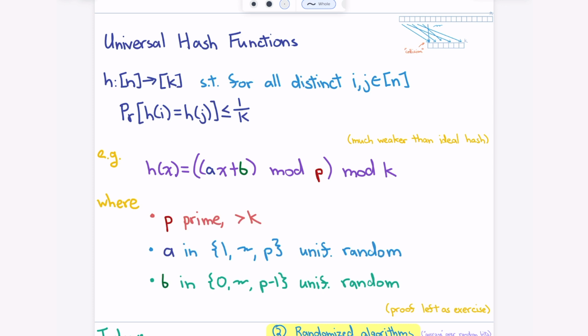So p is some large prime number, and there's a homework problem that forces you to go through this. But p needs to be a prime number bigger than k for this analysis to go through. a and b are totally random. a is not zero because zero will give you some issues. But you're really just doing ax plus b where a and b are totally random. You do it modulo a large prime, and then you do mod k, so you project it back down into the k slots.